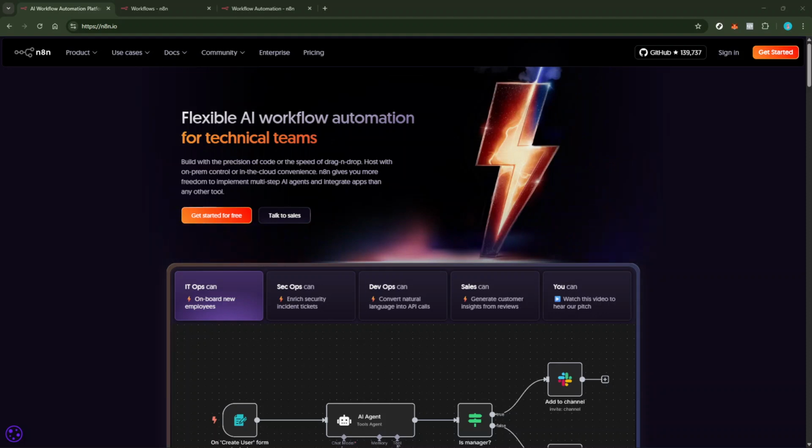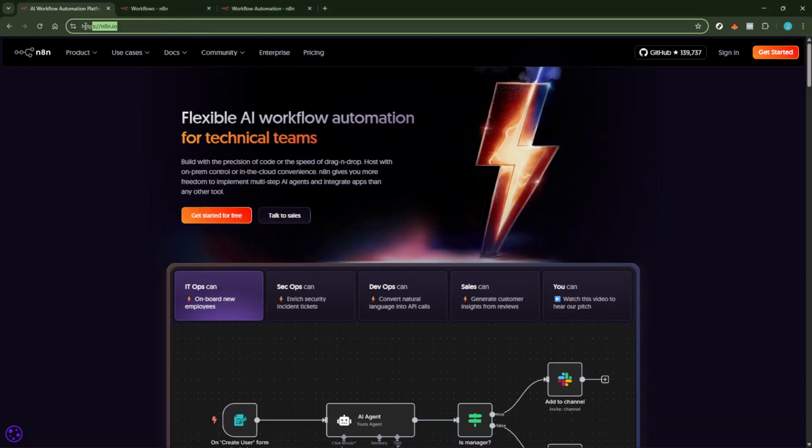First off, we'll open N8n, which is our automation platform, and kick things off by creating a new workflow. Workflows in N8n are where all the magic happens, connecting various nodes to automate tasks and processes.